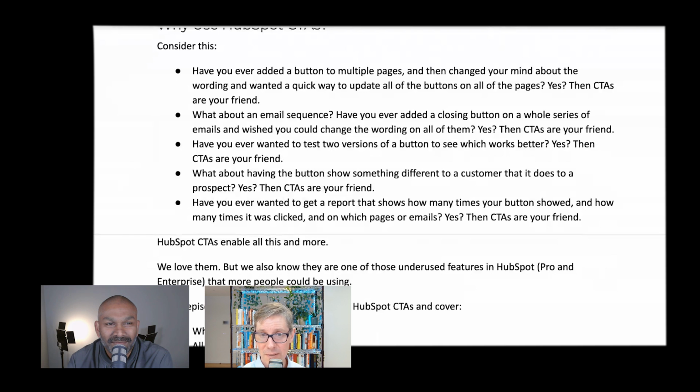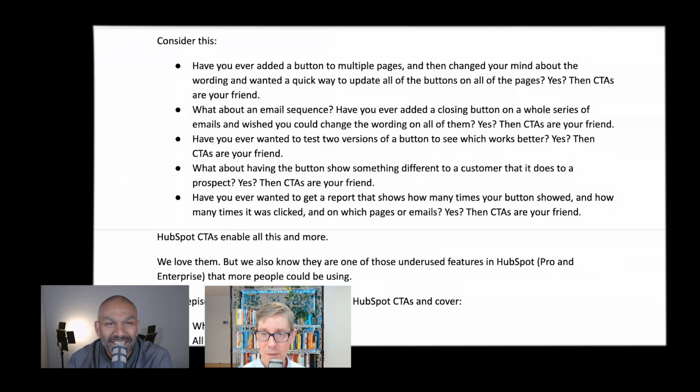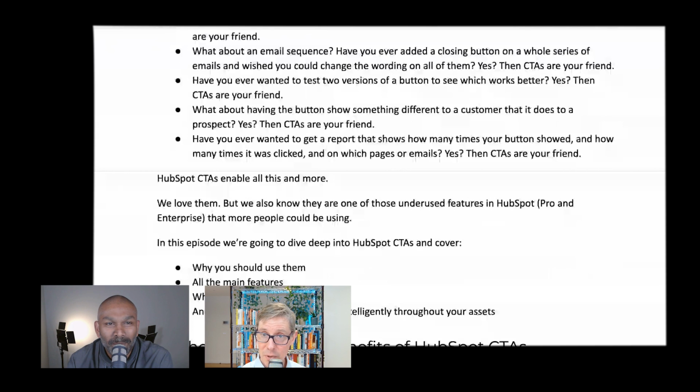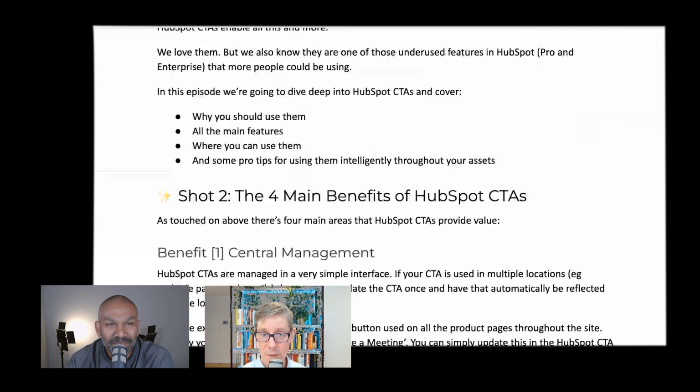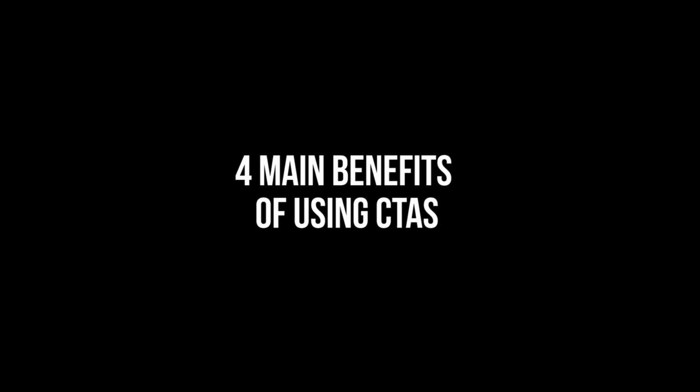We're going to give you a whole bunch of examples. We're going to walk you through where to use them, when you can use them, all the features you should use, plus some pro tips from us because we've been using them for years. How's that sound, Ian? That's fantastic, Craig. So let's find out the 4 main benefits of using CTAs.